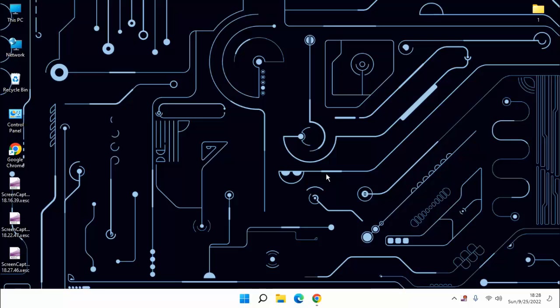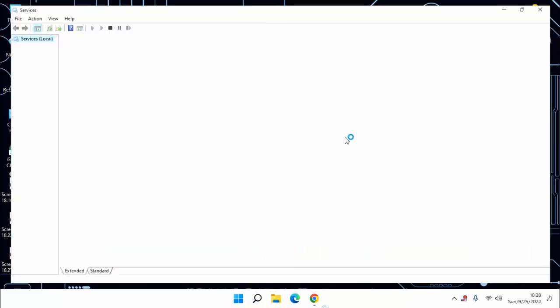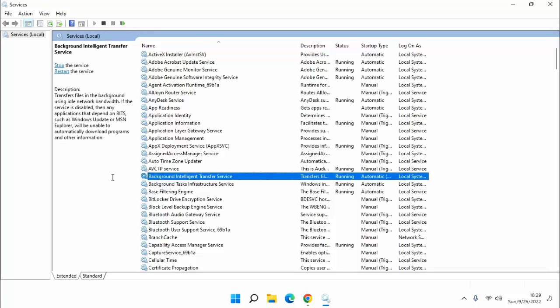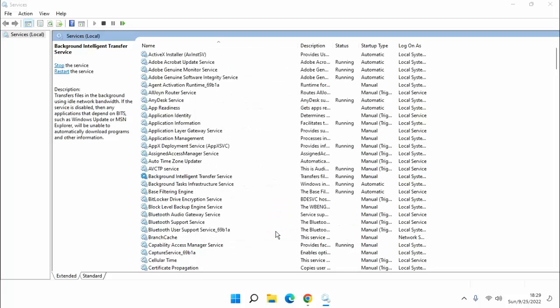First of all, you have to go to Services. In this, you search Background Intelligent Transfer Service. You can see here Background Intelligent Transfer Service. Right click on this, click on Properties, Startup type. If you select Automatic, click here, then select Manual, then click on Apply, click on OK. Close this window.